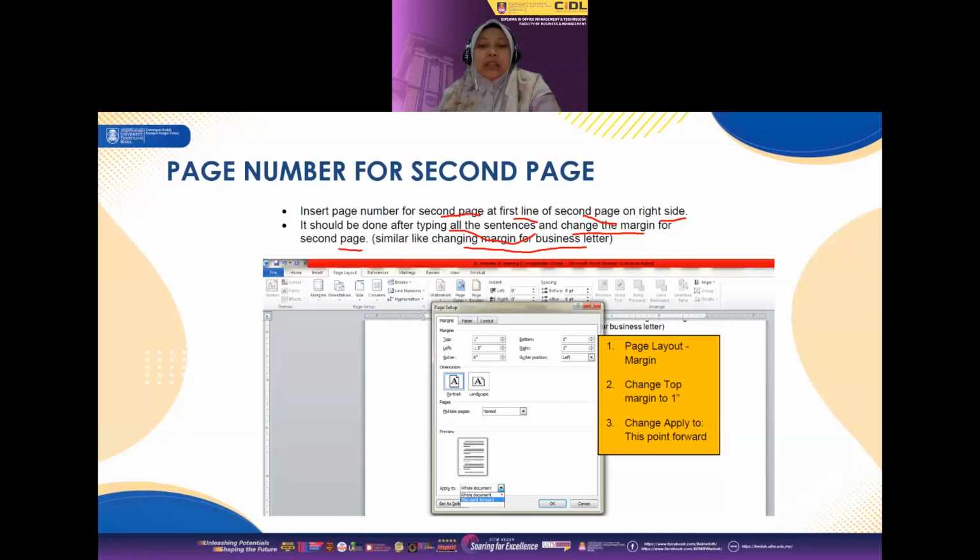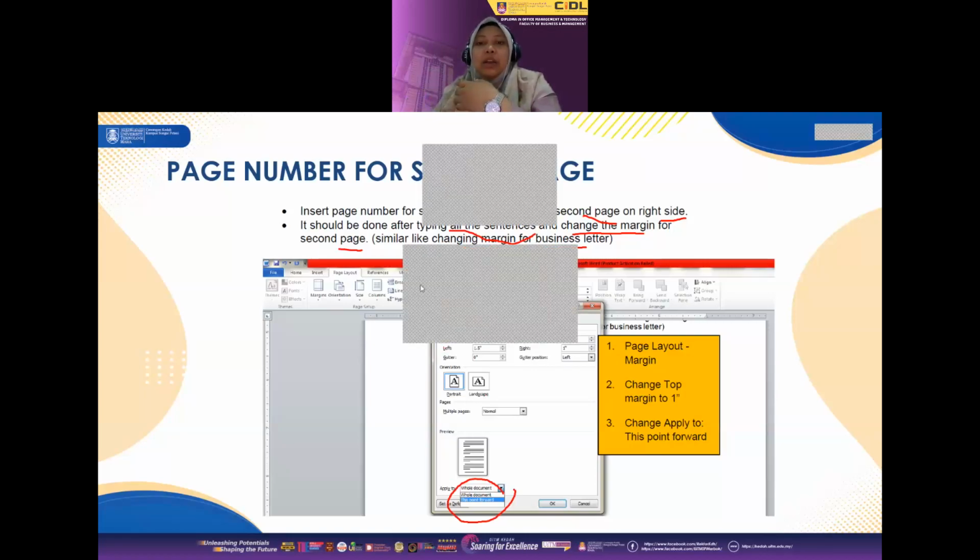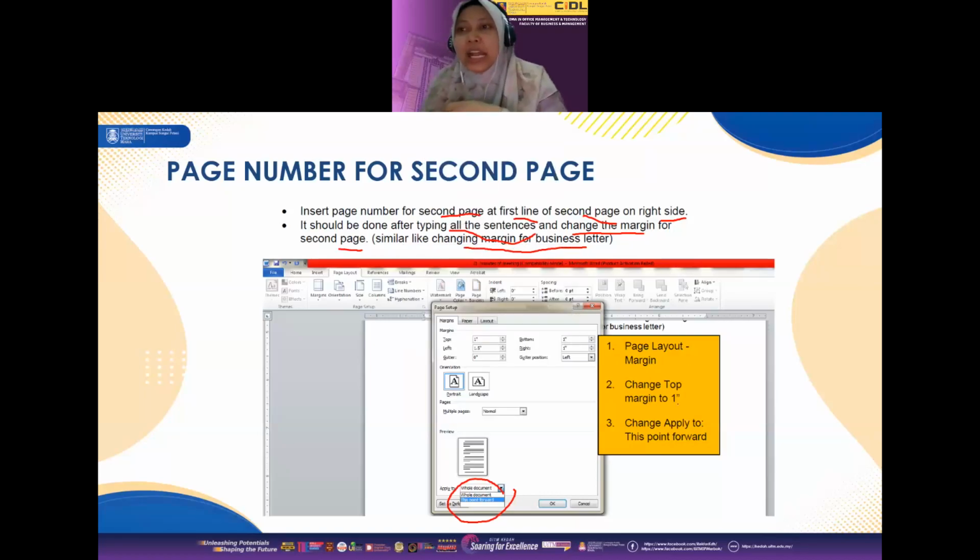So kat sini remember, this point forward sangat penting. If you change the margin, before you want to insert the page number, you need to change the top margin. So when you change the top margin, remember to choose apply to this point forward. Very important. You tak boleh kata hello Microsoft, saya nak muka surat 2 ni jadi 1 inci top dia. Tak ada. Jangan berangan. Belum sampai lagi. We need to use the command that available on the Microsoft Word.